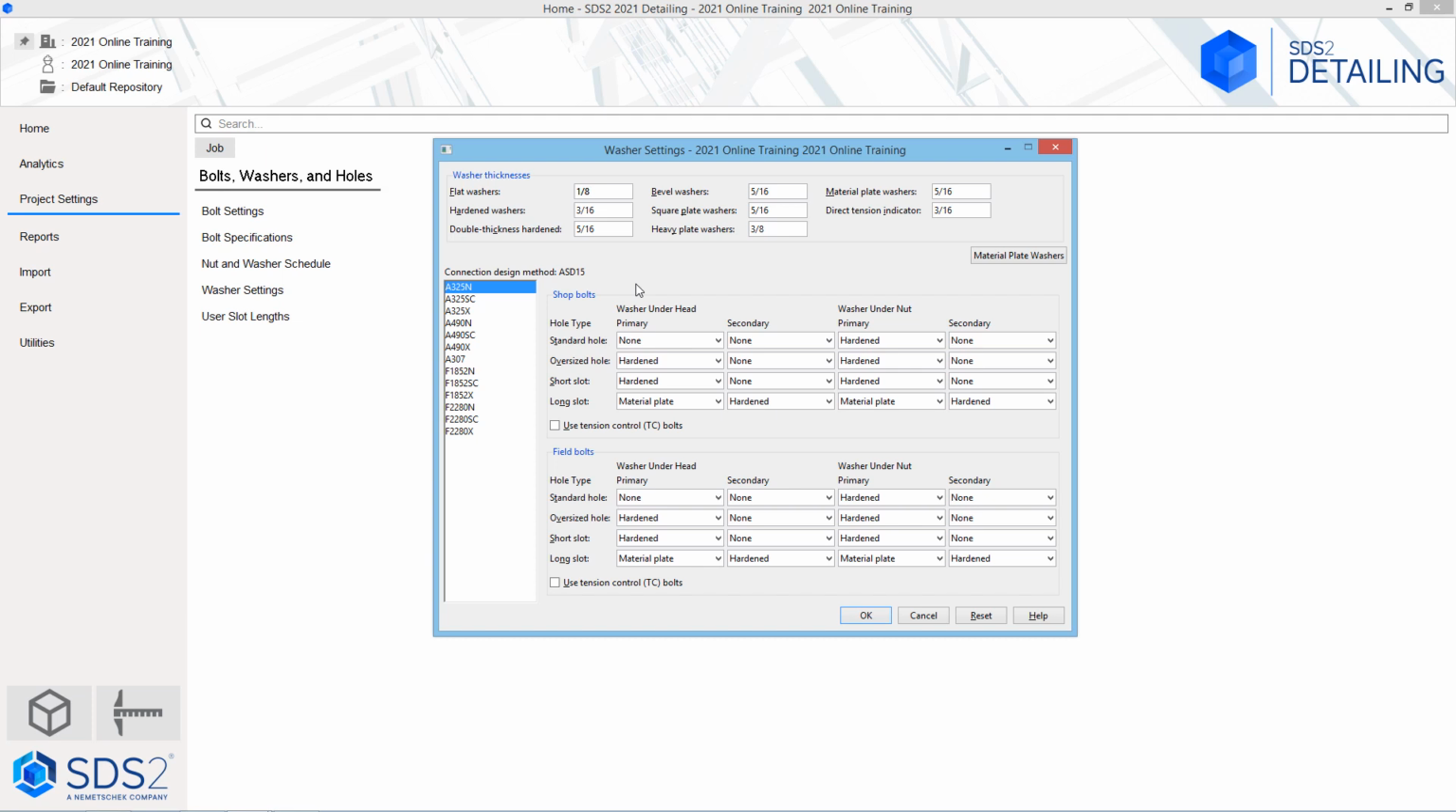We then do have the checkbox for use tension control bolts. This is going to allow you to set your TC bolts for your job for both shop bolts and field bolts. If we take a look at our F18, 52N, SC, and X, we can see those are checked on by default, and no matter what we do, we cannot uncheck those.